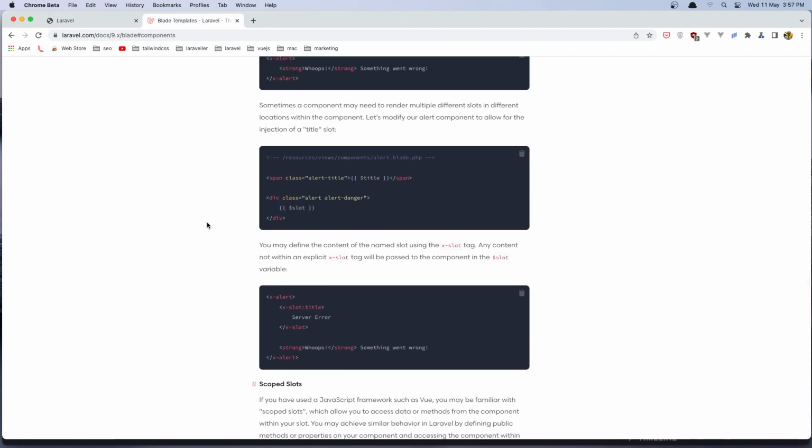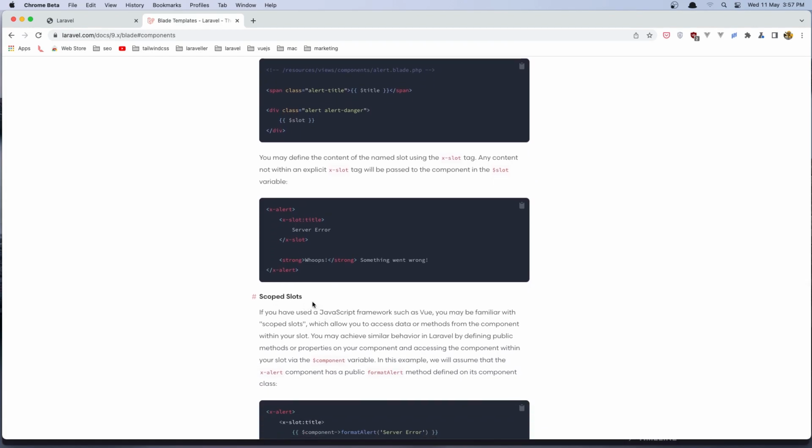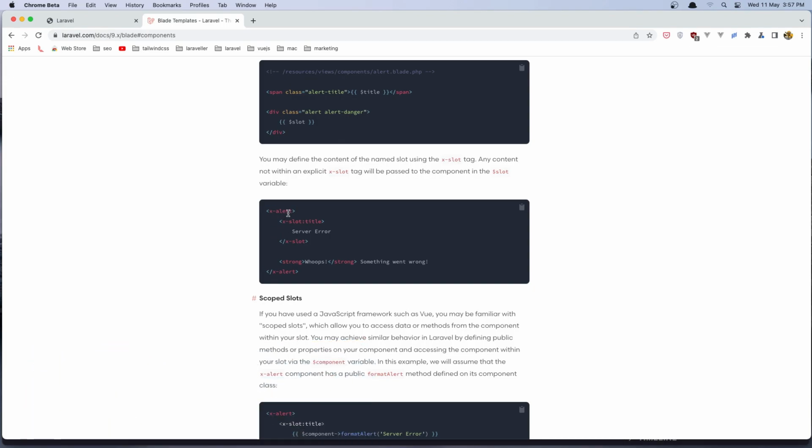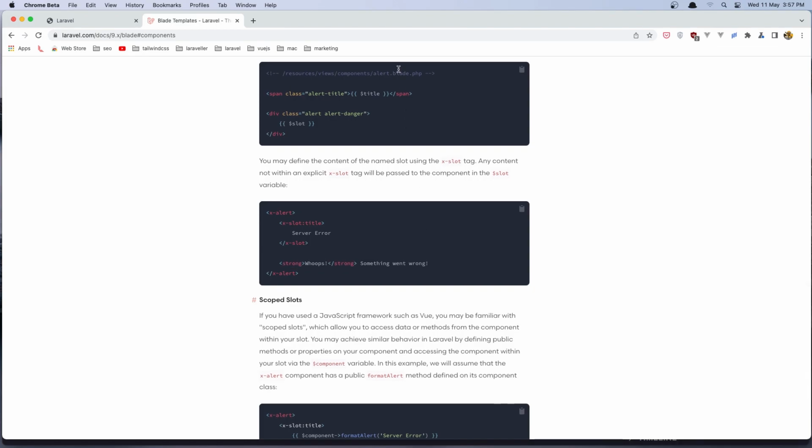If you go to the Laravel documentation in the components, here we have the scope slots. So this is the component and we call x-alert. Also we add here the x-slot with name title. And here we added the text in the blade. Now in the component, which is alert.blade.php inside the components, here we display the server error, which is inside this title variable, which is this x-slot name title. So this name is rendered here as a variable.